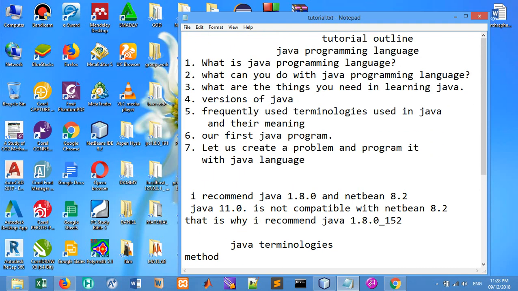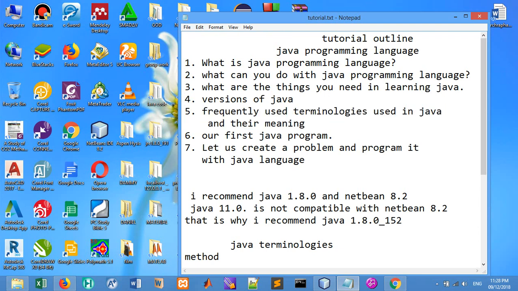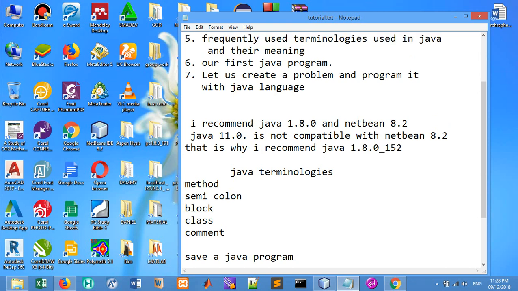And there are some key terminologies which are majorly used in Java coding, in Java programming, and these are the terminologies we shall be looking at in this tutorial: the method, the semicolon, the block, and the comment, which shall be explained in our first Java program.